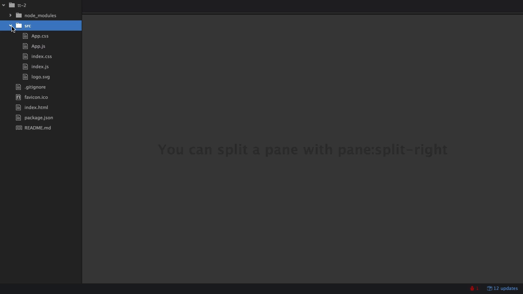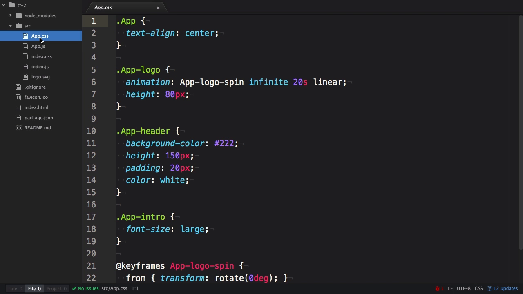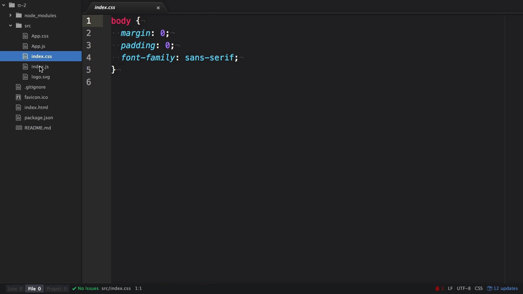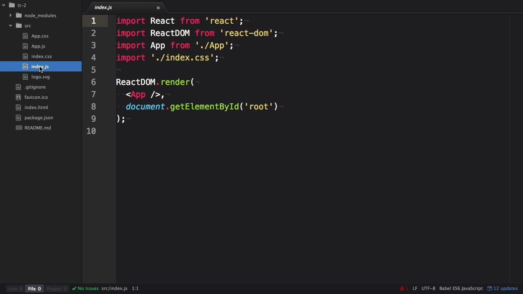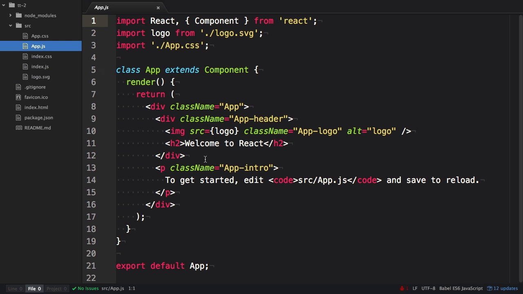When I expand the source folder, you can see that we've got our app.js component right here. We've also got an app.css, which is the styling for the app component, and an index.css, which seems like more global CSS styling. We've got an index.js file. This is where React gets bootstrapped. And we've also got a SVG file for the cool looking React logo. But let's go back to the app.js file and go and make some changes here.